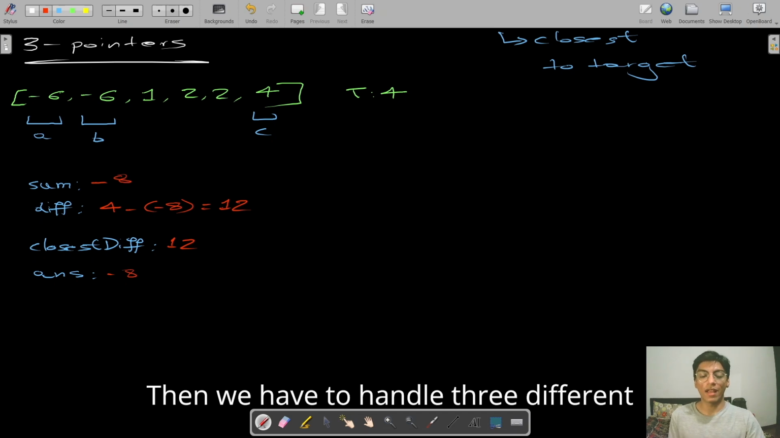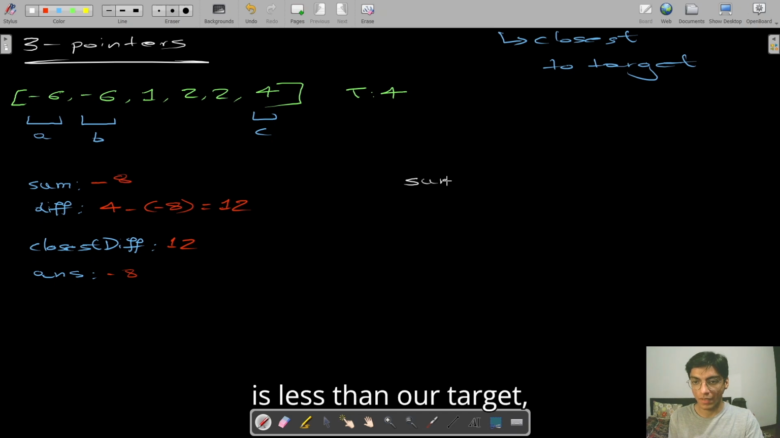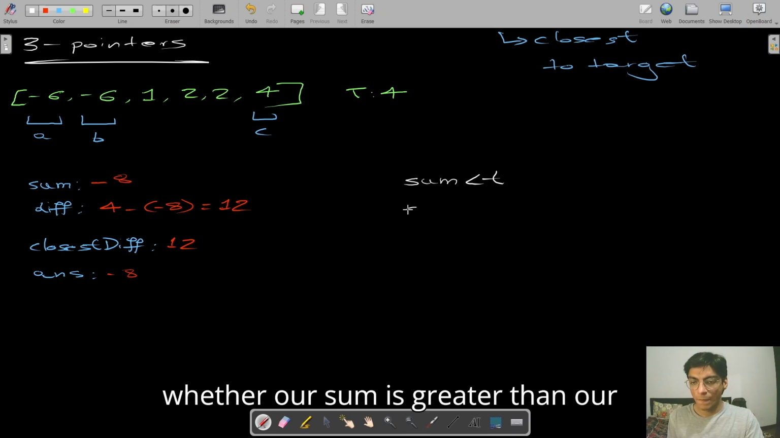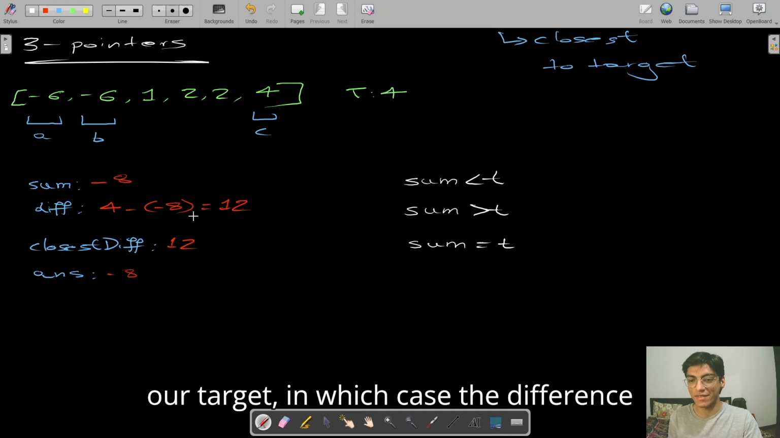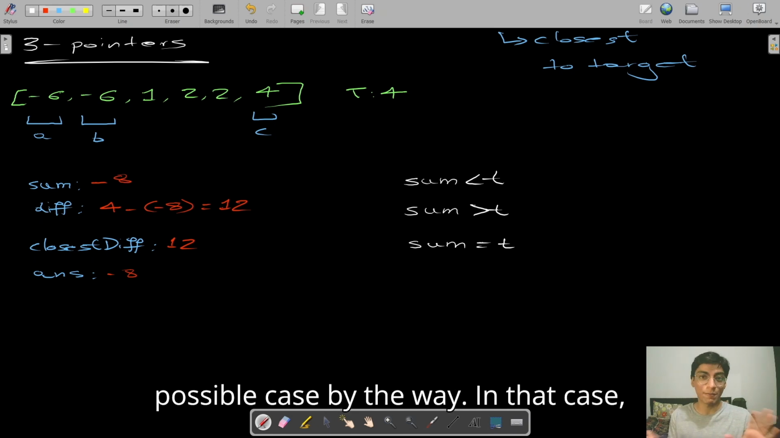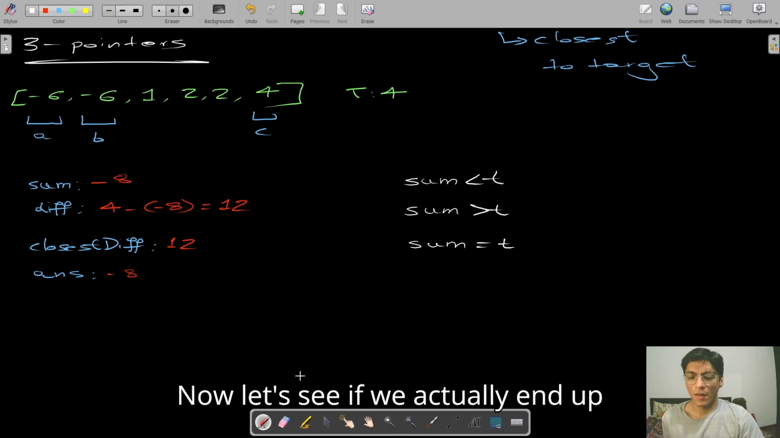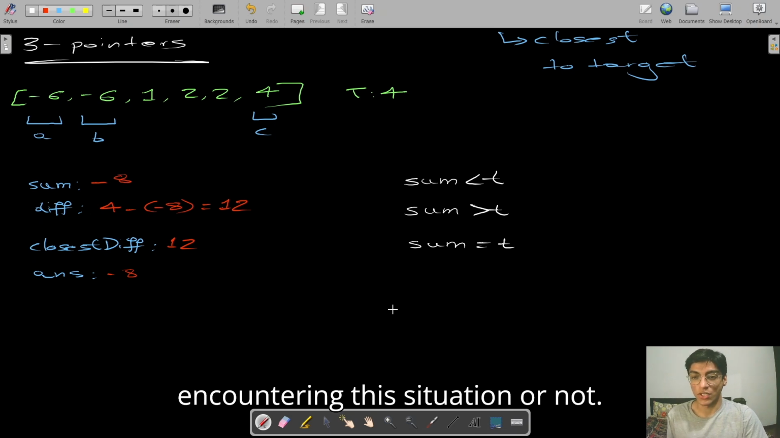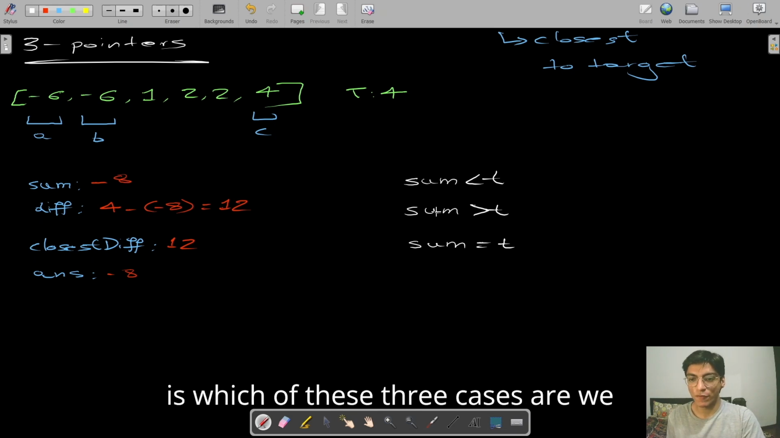Then we have to handle three different cases. The cases would be whether this sum is less than our target, that is 4, that is T, whether our sum is greater than our target, whether our sum is equal to our target, in which case the difference would of course be 0. That is the best possible case, by the way. In that case, we don't need to check further, we just return the sum from there itself. Now let's see if we actually end up encountering this situation or not. Now the thing we have to test for now is which of these three cases are we encountering.